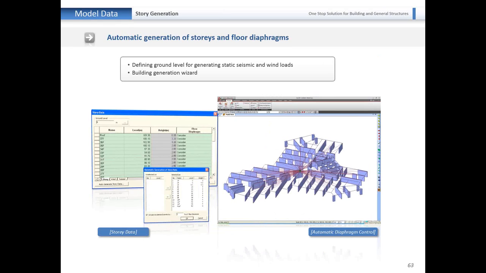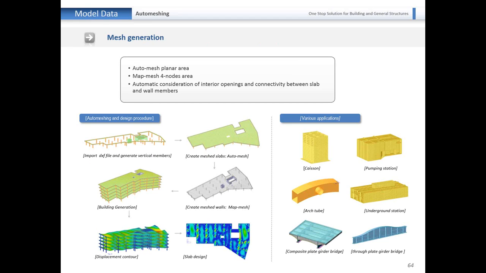Moving a bit further in terms of building analysis, the software has automatic generation of stories and floor diaphragms. Once we set up our models, we can automatically define our floor levels, and then the software will consider those, whether we want or not, with floor diaphragms, which then brings us to a number of different results related to the story results. So story shear, displacements, and so on.